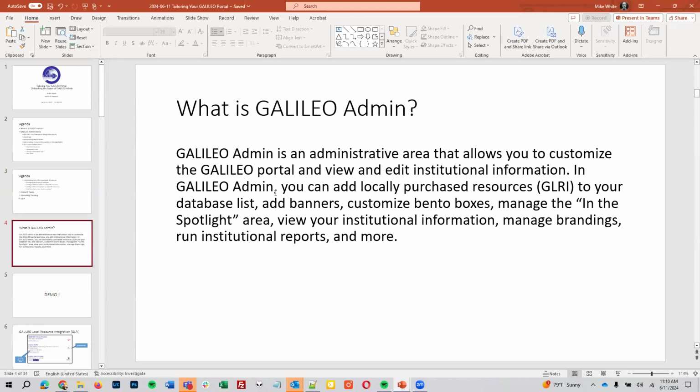So what is Galileo Admin? Galileo Admin is an administrative area that allows you to customize the Galileo portal, view and edit institutional information. And in Galileo Admin, you can add locally purchased resources, also known as GLRI, to your database list, add banners, customize bento boxes, manage the In the Spotlight area, view your institutional information, manage brandings, run institutional reports, and more. So I'm going to jump to sharing my screen.